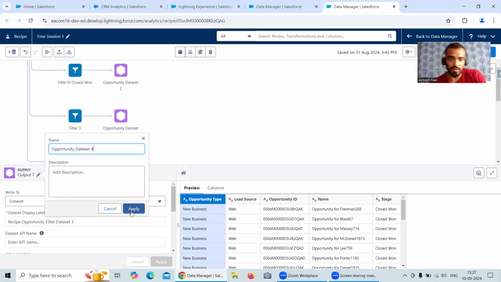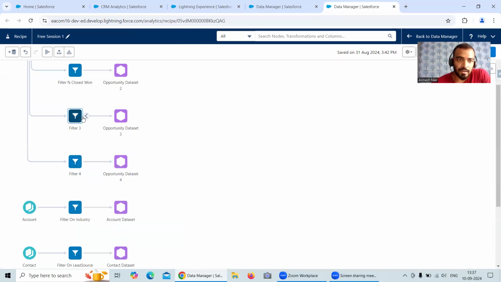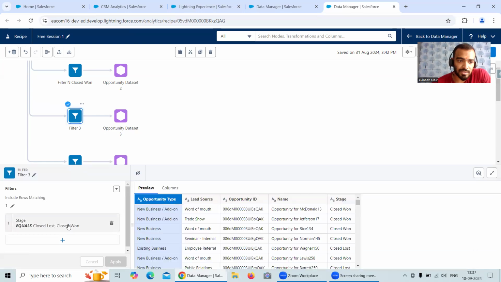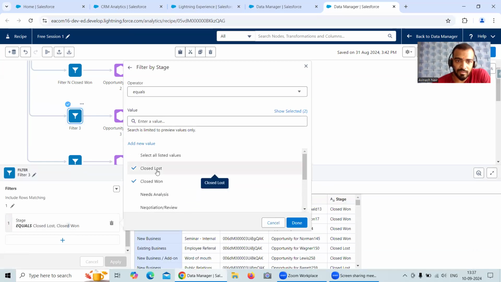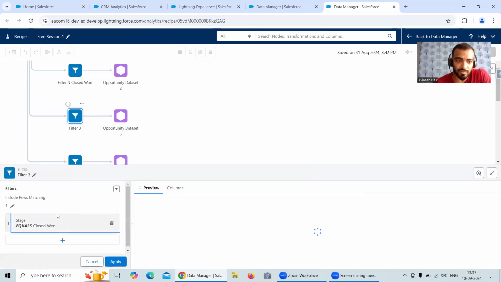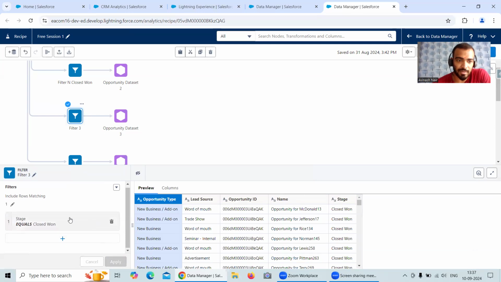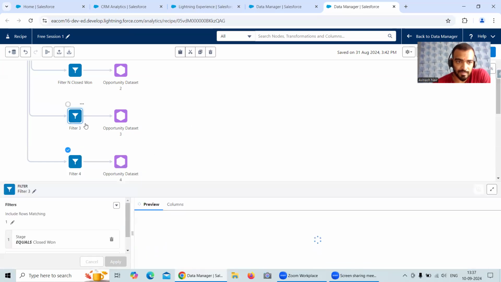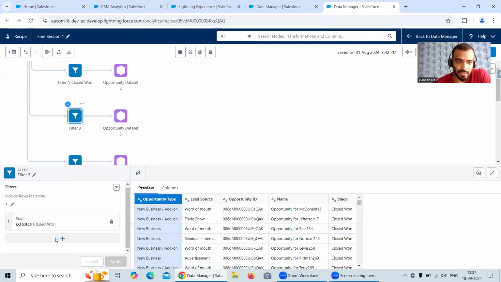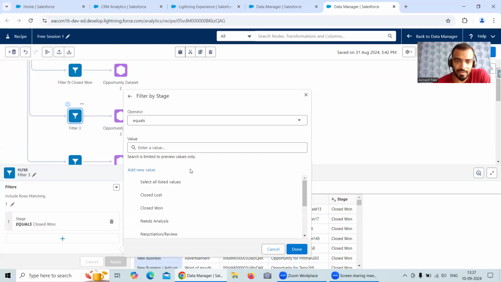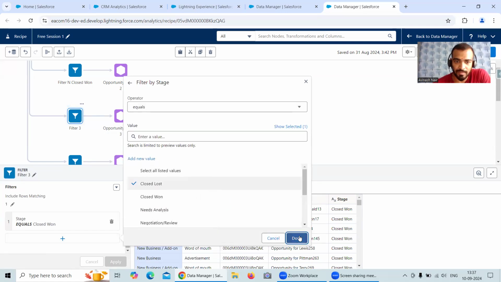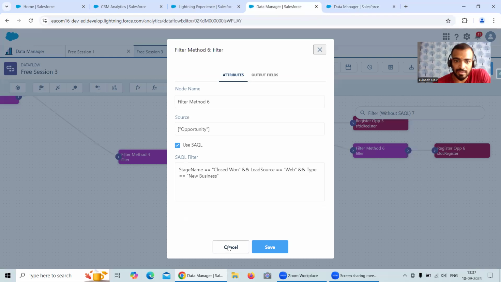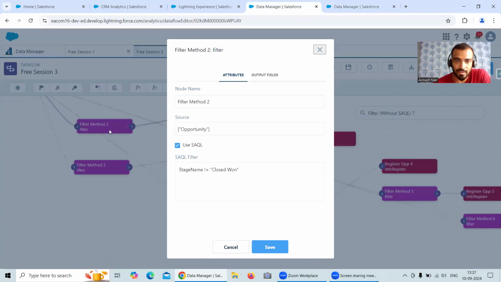Data set 4. Okay. And just for explanation purposes, this is one way. One more thing I can show you is, let's say I select closed one. Okay. And let me click on apply. And once again, what has happened? Not this one. Okay. So here, let me select another one where I will write stage name equal to closed lost. Okay.